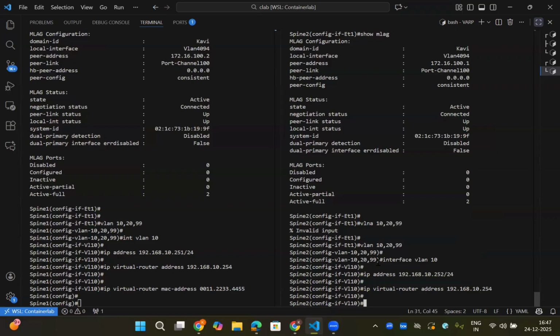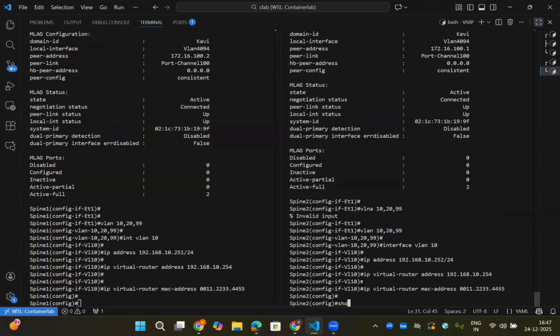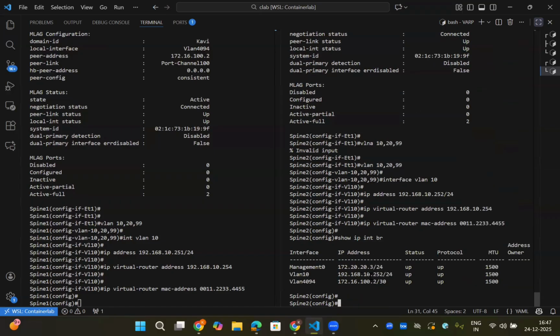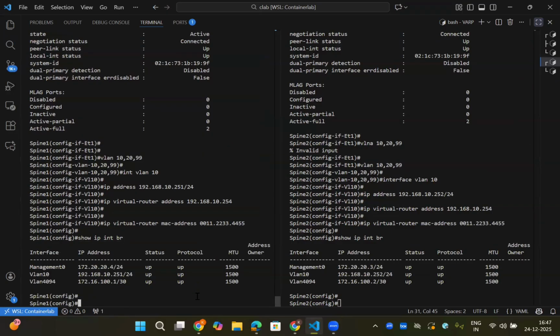Next, the virtual MAC address. I can just copy this config and paste it here. Now show ip interface brief. Yes, 10.252 is here. Show ip interface brief. Yes, 10.251 is here. Next I'm going to configure the Anycast gateway. After configuring the Anycast gateway, we'll look at the difference between VARP and Anycast gateway. You will be able to understand it from the configuration itself.